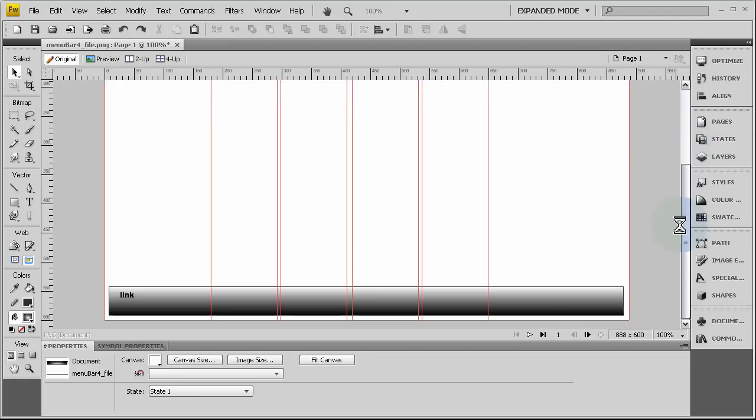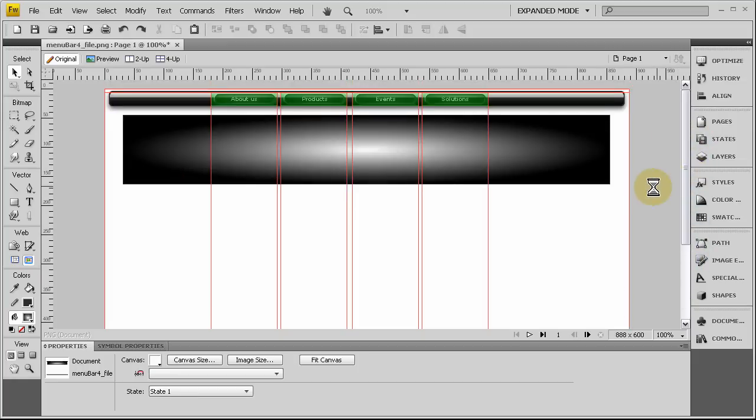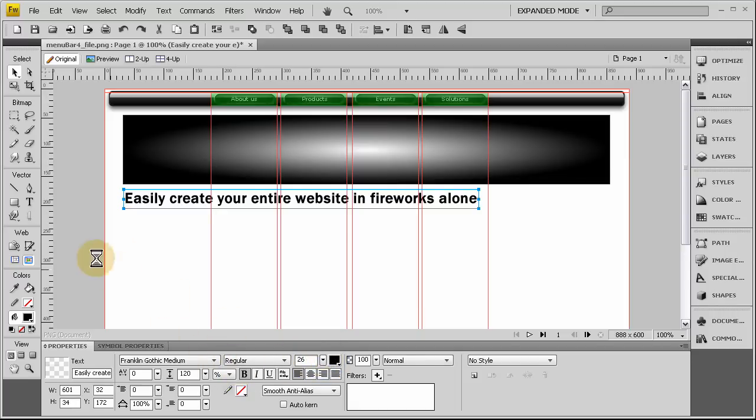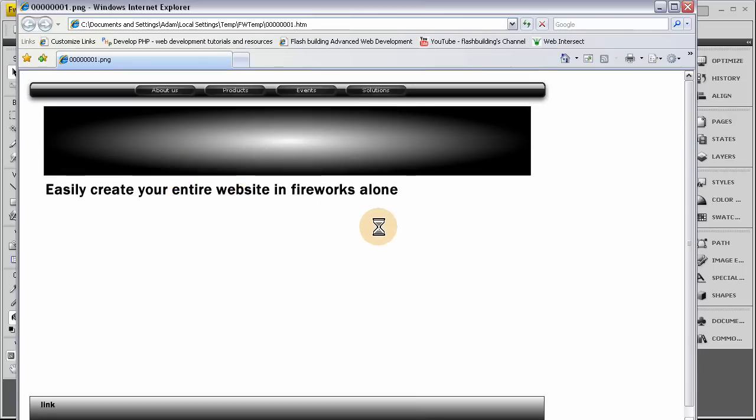So that pretty much shows you how you can get your whole website created easily in Fireworks. Let's put some text. Easily create your entire website in Fireworks alone. Publish it out. It's beautiful. You can put all the images you want, all the custom graphics, little characters you draw, whatever you want to do. And that pretty much wraps it up.